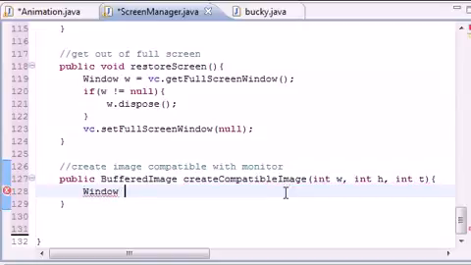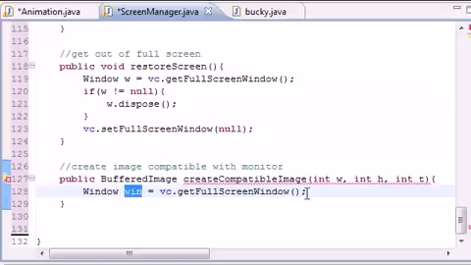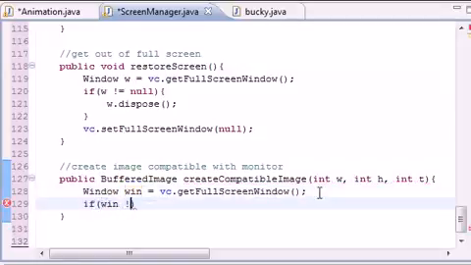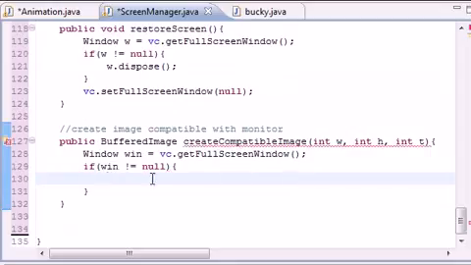So now you need to create a window object, and don't name it w because w is actually width up here. So name it like win or something, and set it equal to vc.getFullScreenWindow. So now win is equal to the window you're looking at, pretty much. So, if win is not equal to null, if it has something in it, then what do we want to do? Well, the first thing we need to do is get the characteristics of our monitor. Now we can't just go into our computer and look at the settings, because we want this to run on every game. So it's going to be different for every monitor.